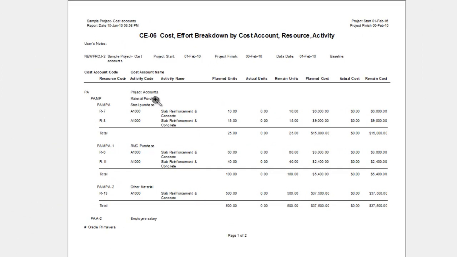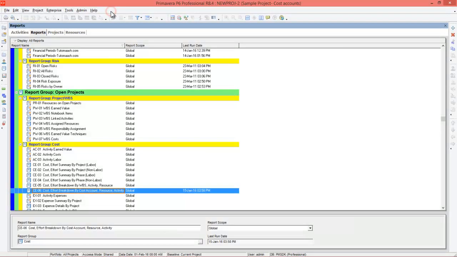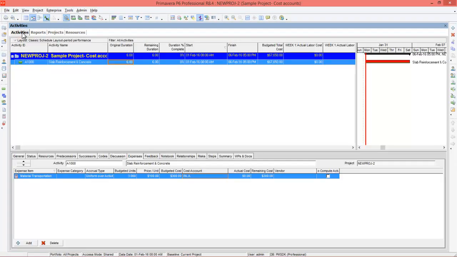You can see material purchase, RMC purchase, other material and the activity involved in it, and planned units, actual units. Actual units is 0 because we didn't update the project. Remaining units, planned cost and remaining cost. So this is a very beautiful report. You can do this exercise by yourself. Let's say we have updated the project and we will see how the report looks.